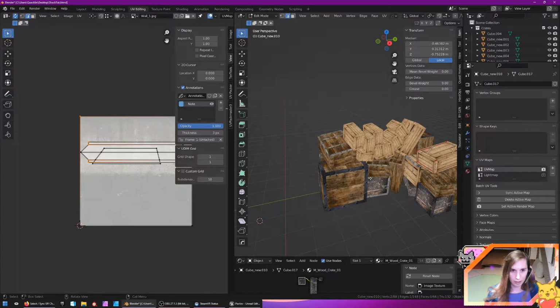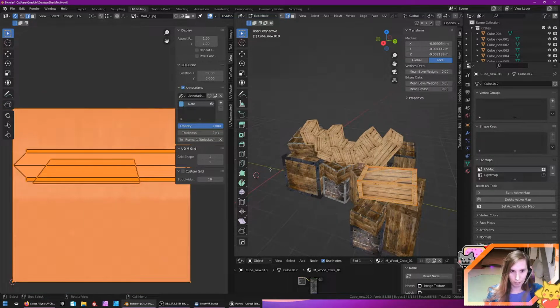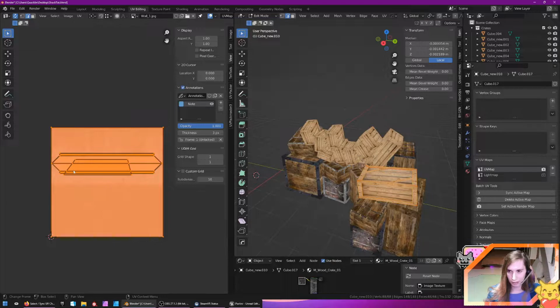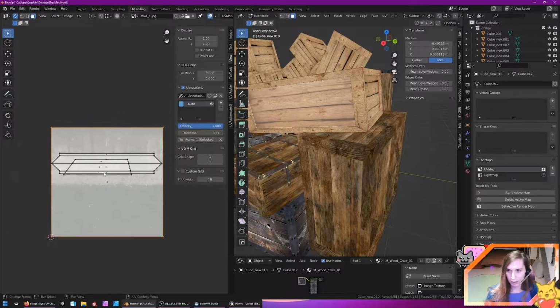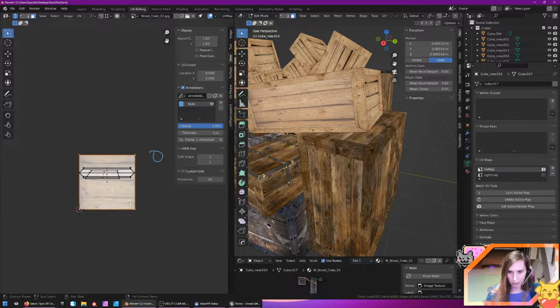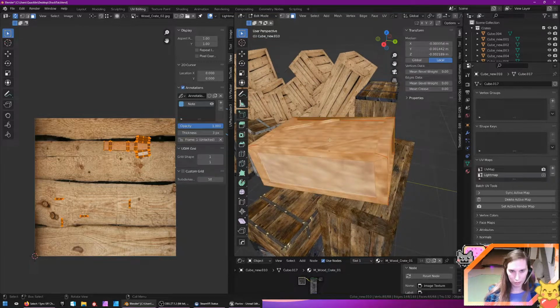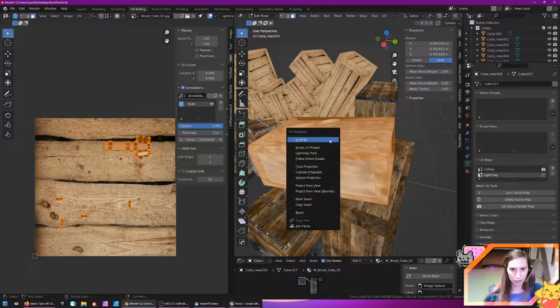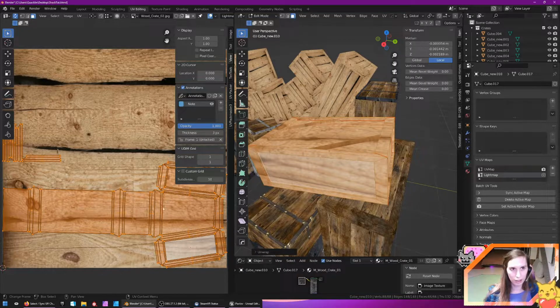For me, when I go to UV editing, you can see all the edges are stacked on top of each other to save UV space, and the side panels filling the complete space. When we select now the UV map, we select everything and press U and unwrap. And now we have the perfect unwrap.